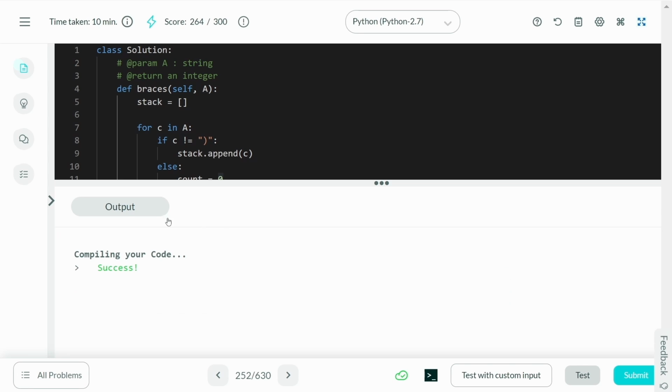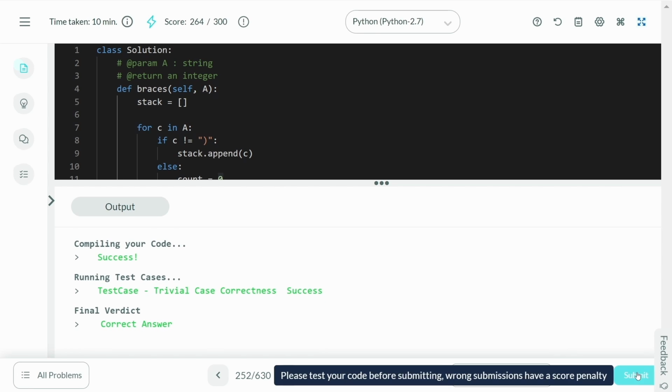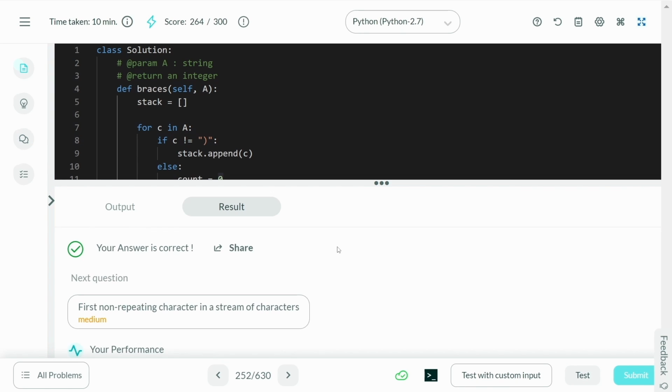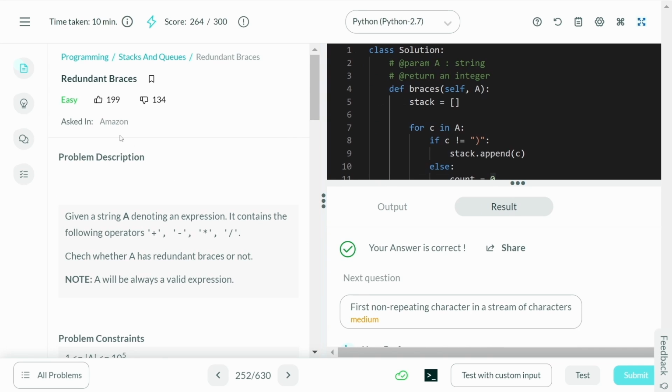Right? So let's go ahead and test this out. It looks like it works. And we'll go ahead and submit this as well. Cool, so this gets accepted and this is it for the solution to the problem, redundant braces.